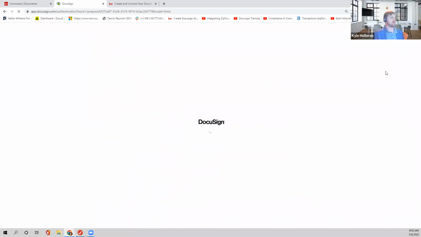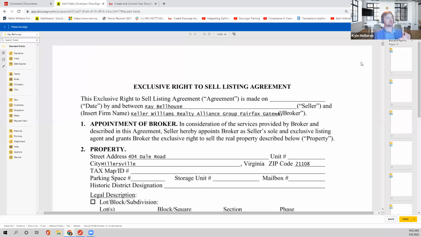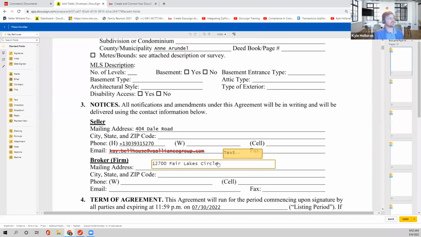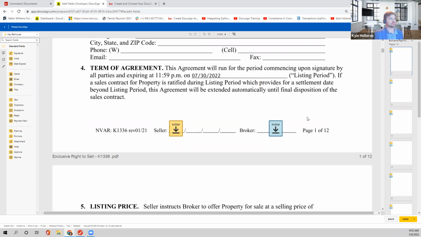So let's go back into that envelope. All right. Great tool to use at the very top, just to know that it's there. I want to show this to you. I just went over that pretty quickly. Let's say I'm going to meet Kay at her house this afternoon. I could do all of this. I don't need to send it to her yet for signature, but I could come in and make sure that everything is correct and that all the signatures are in the right spot.